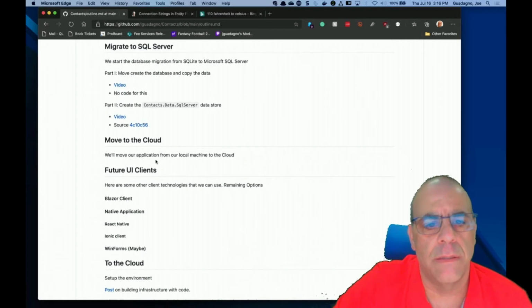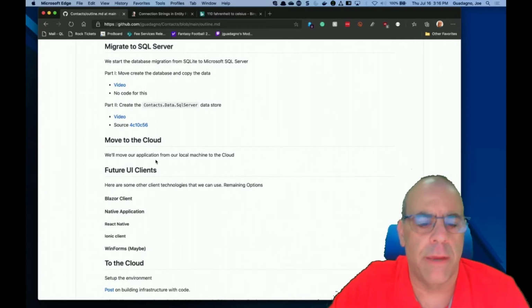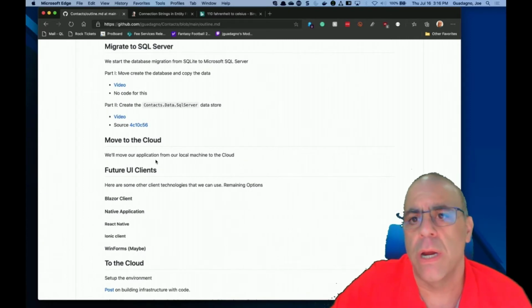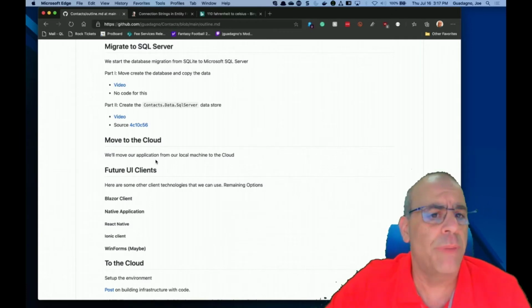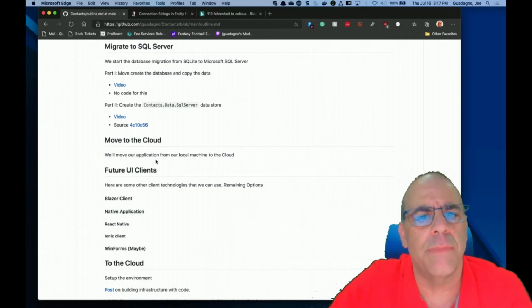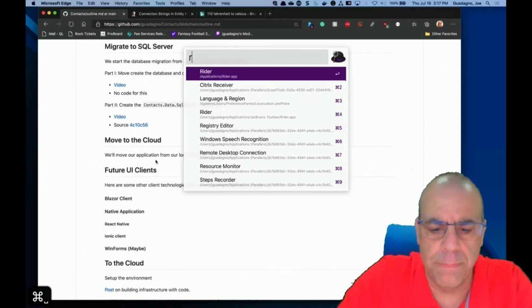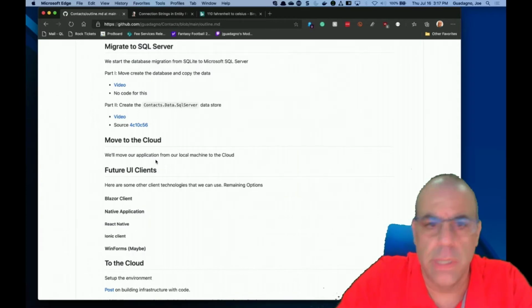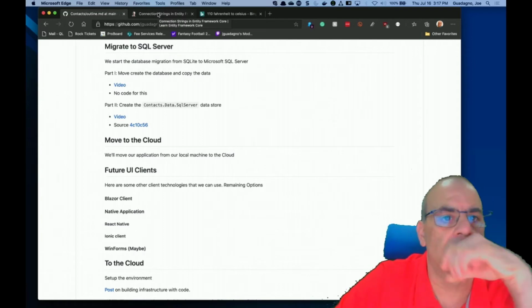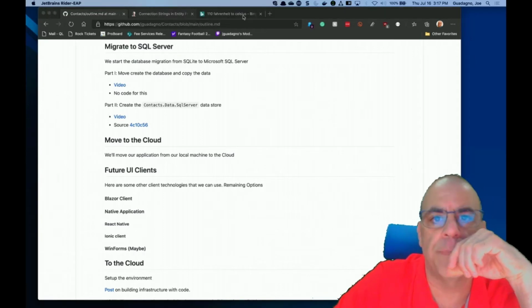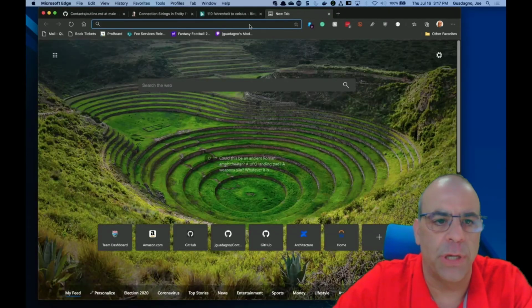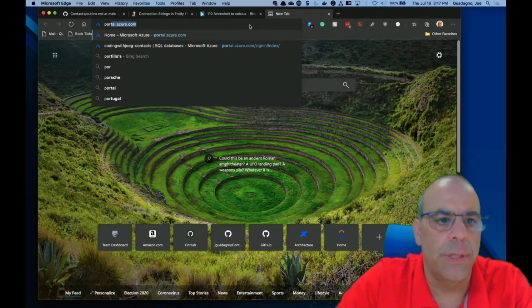Now we spent Monday migrating it to the cloud, and that's where we are. I don't have any IDEs open yet because I don't think we're going to need any of them right now. But I will get Rider working in the background because we are at some point going to need it when we push the code. So let's start going to Azure.